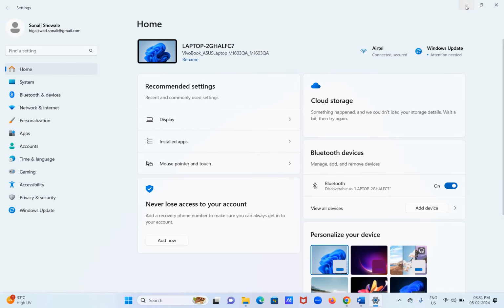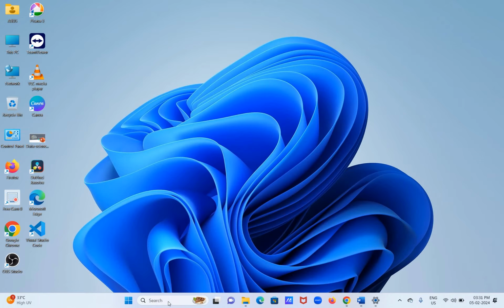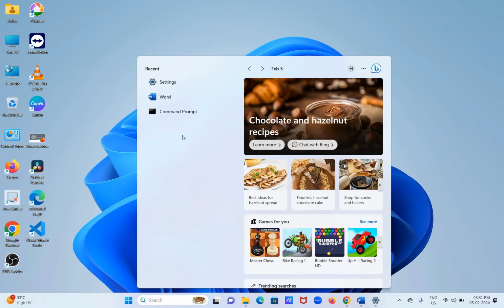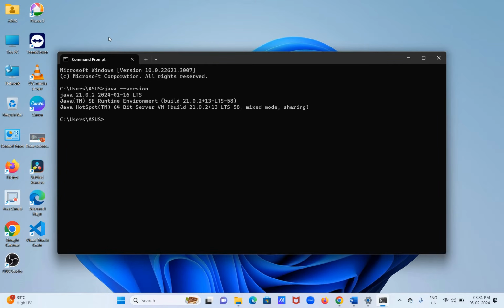Now the third step is what? We need to verify whether Java is installed in our system or not. Just go to the command prompt, type here java -version, which shows you which version of Java is installed. Yes, now JDK 21, which we just downloaded, is installed.